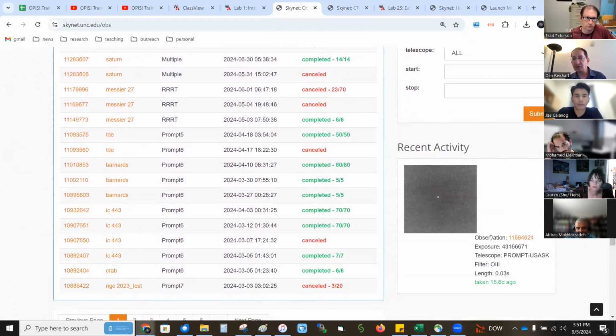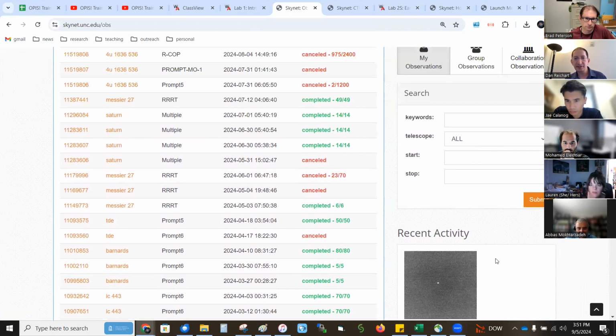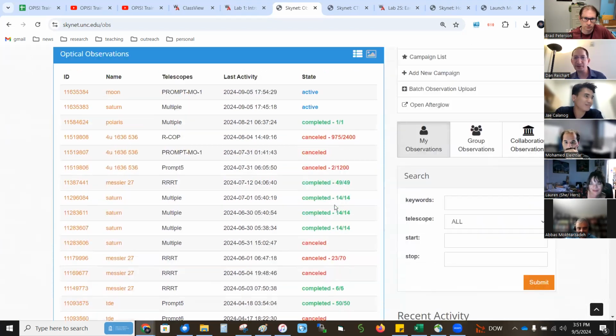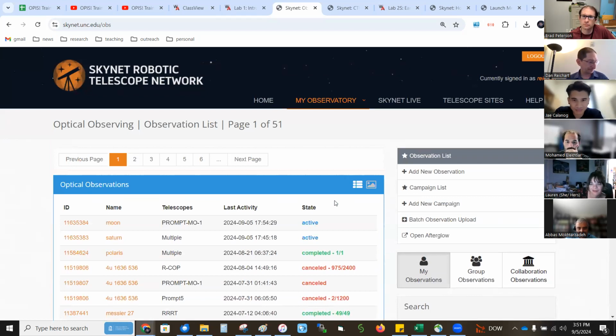Completed observations, recent observations. Here's a 0.03 second image of Polaris. I'm getting ready for that nova that's going to explode. And it's supposed to get as bright as Polaris, so I'm doing some tests for exposure lengths. Anyway, let's add a new observation.